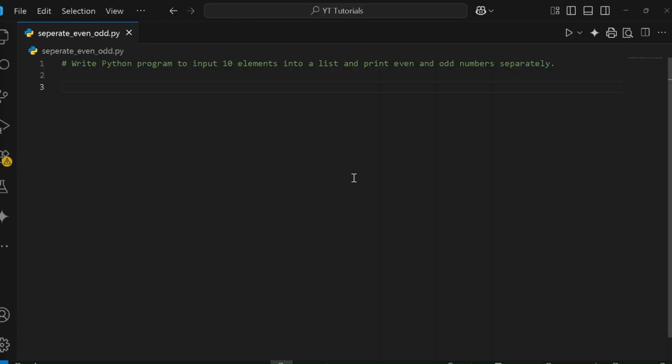In this video, we are gonna write a Python program to input n elements into a list and print even and odd numbers separately. So this will enhance your Python skills of using list efficiently.